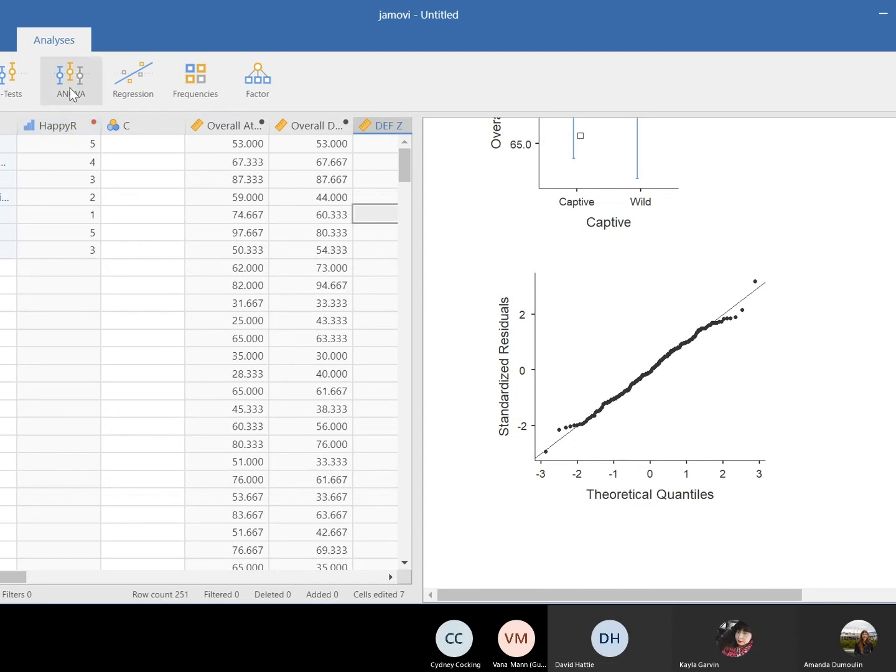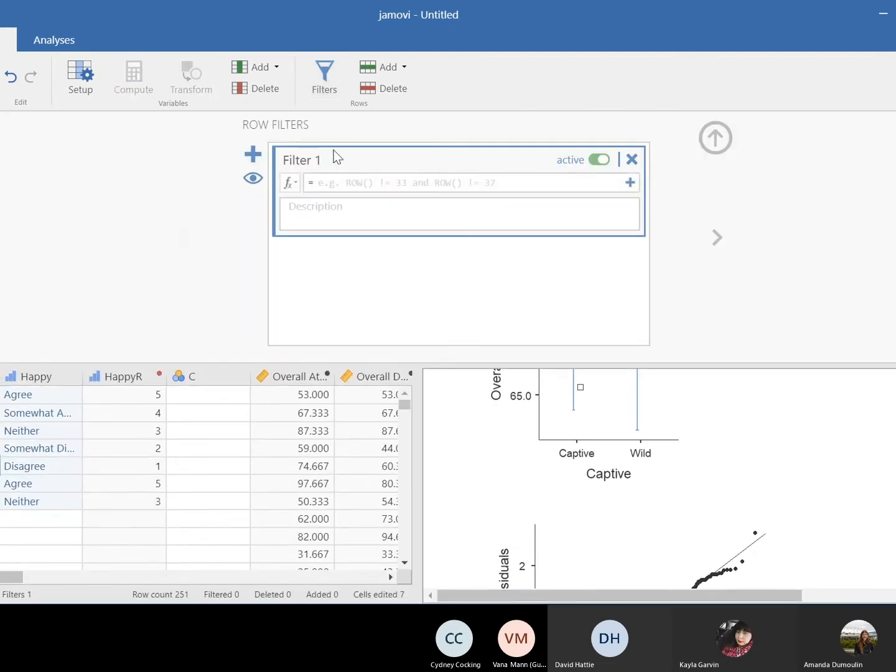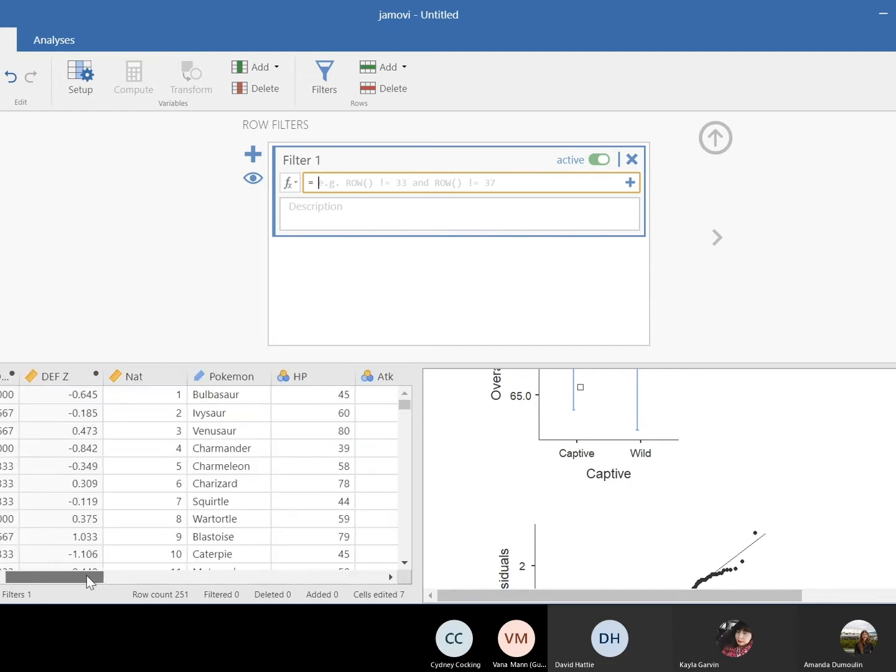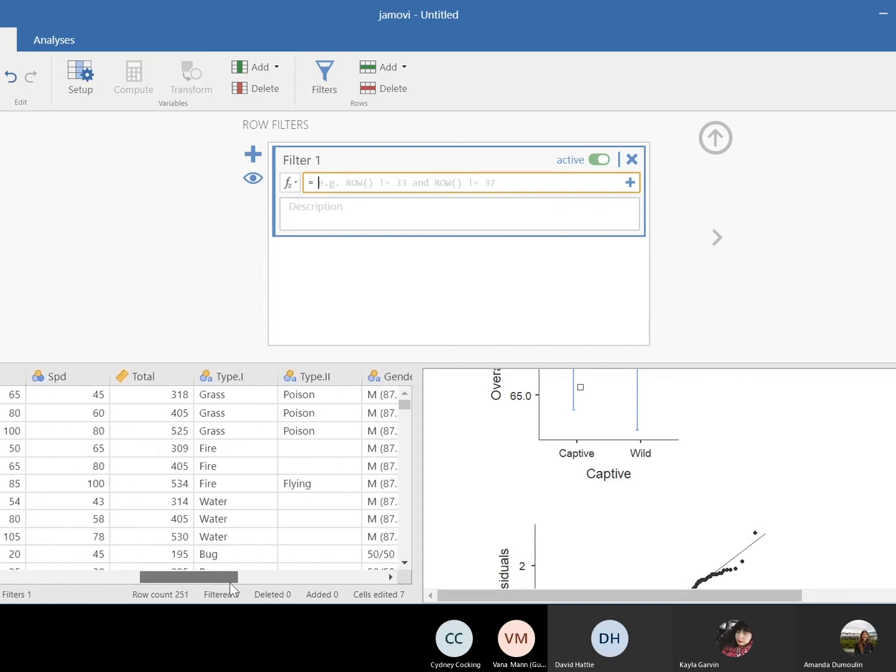As I said previously, to run ANOVAs we need to mess with our data a little bit, and that's fine. So we're going to click on data, and then click on filters, the little thing that looks like a coffee filter, I guess. And it's going to give us this. Now, this is going to look very intimidating because you have to start writing code here. And this is the little bit of code I said would come, because this is when it's going to require it. I'm interested in looking at the types of Pokemon.